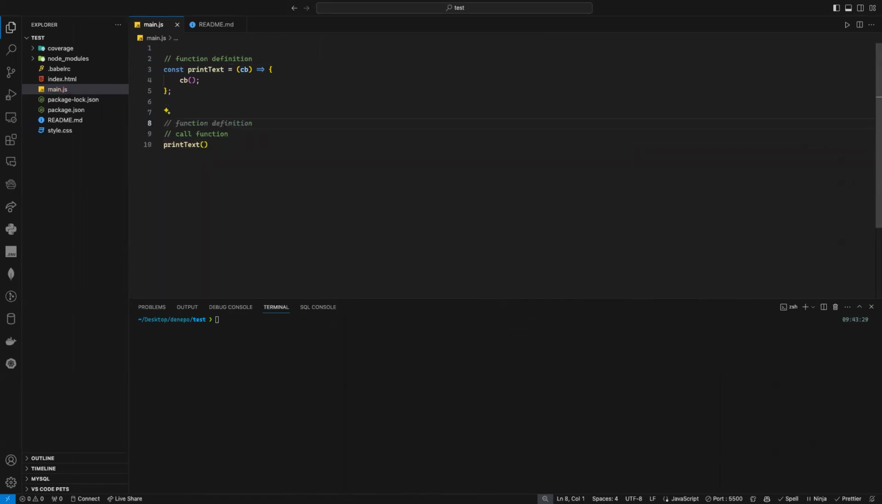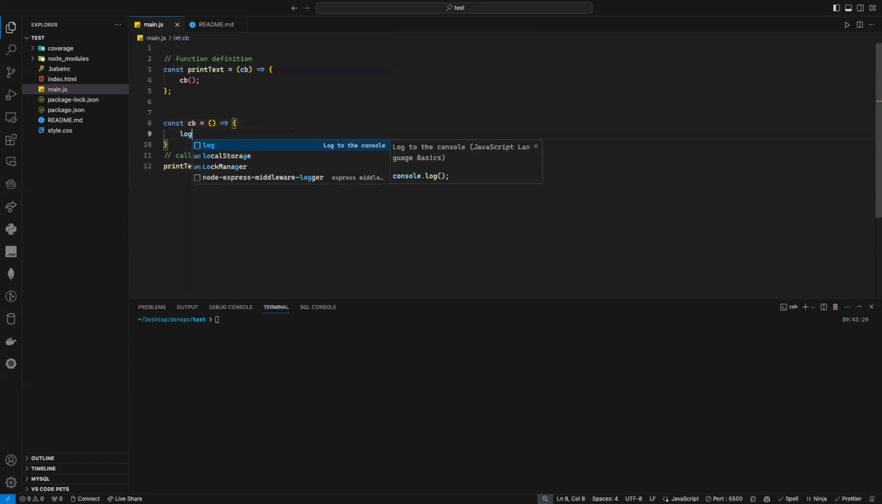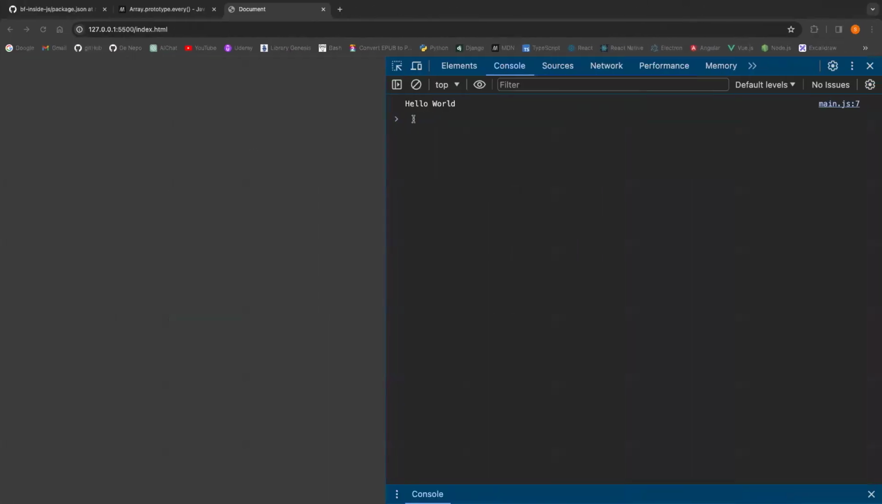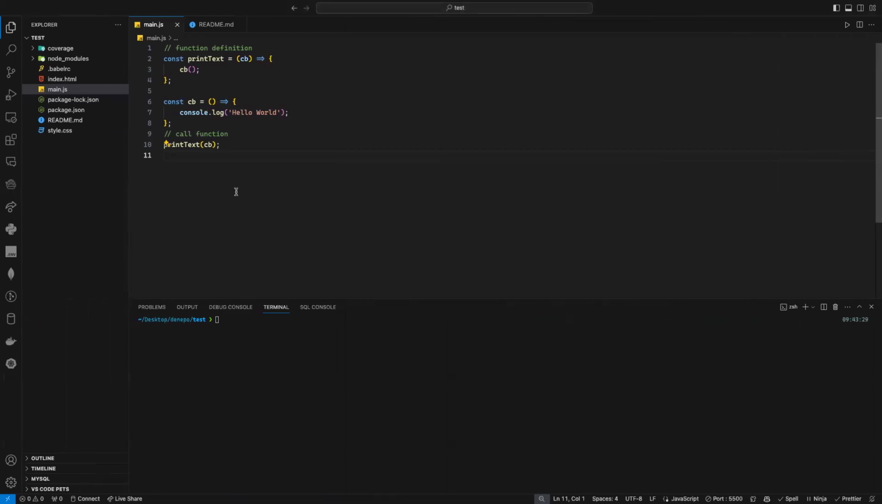I can create my function here. I can just say const cb, it's equal to, and here it will be an arrow function, and I can just log, for example, hello world. Voila. Now, because I write my function, I will save it in a variable. Or I can just pass it here, the name of the variable, and voila. And that's what we call a callback function, as you can see. Is the idea clear of callback function?